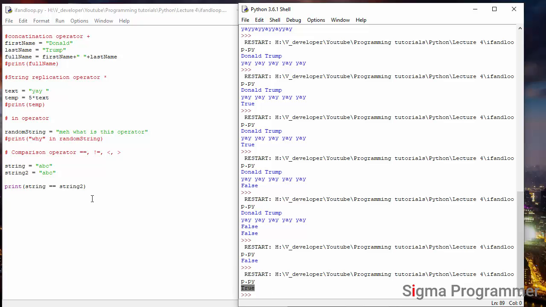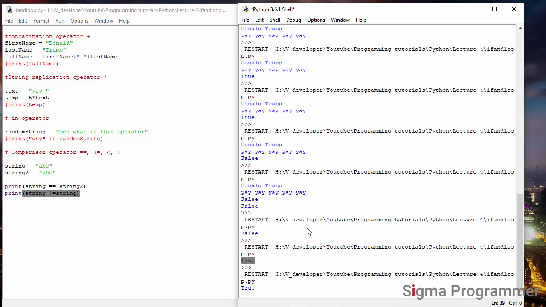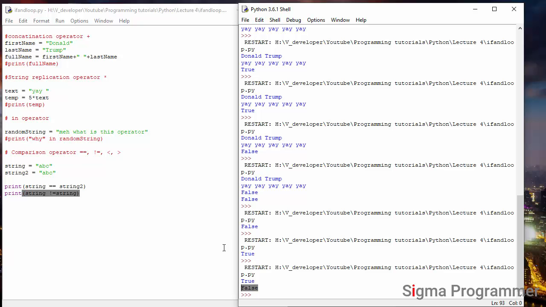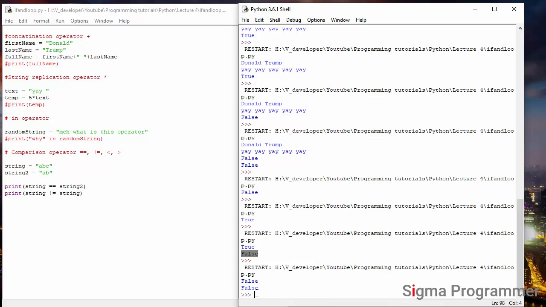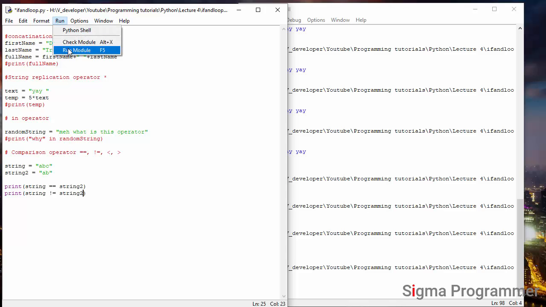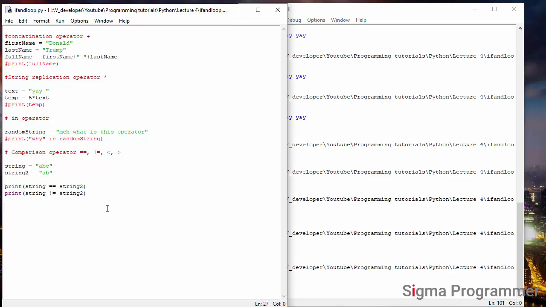Now the next operator we're going to learn is not equal to, which is pretty evident, the opposite of the operator we just learned. Let's see, it should return false. Why? Because ABC is equal to ABC, and that's why not equal to returns false. What if it was AB instead? Oh, I'm supposed to say string2 here. So what if it is AB? It says true. I hope that is clear to you.